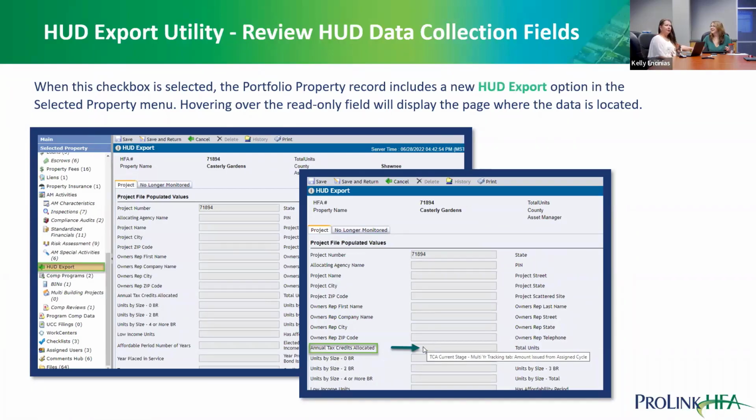A reminder for everybody, when you do select that HUD LIHTC data collection checkbox on your AM characteristics, you're going to do that just one time for your property for the life of its monitoring. It is forever, until you change it. So you don't have to do that every single year when you're wanting to do your HUD export. And we don't have a way of automating to update all of them, correct? No, since it's a one-time thing.